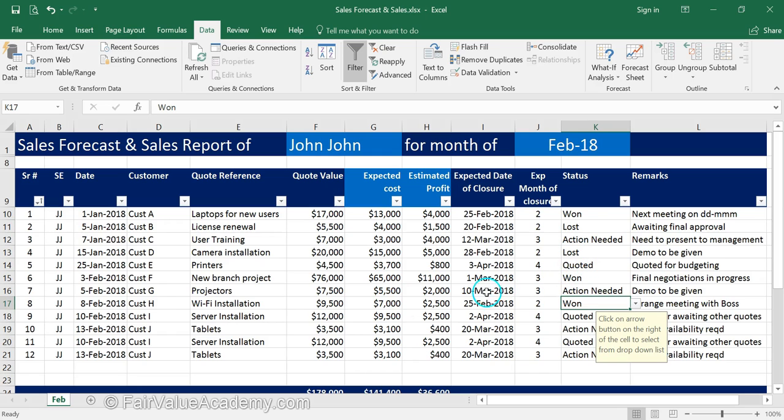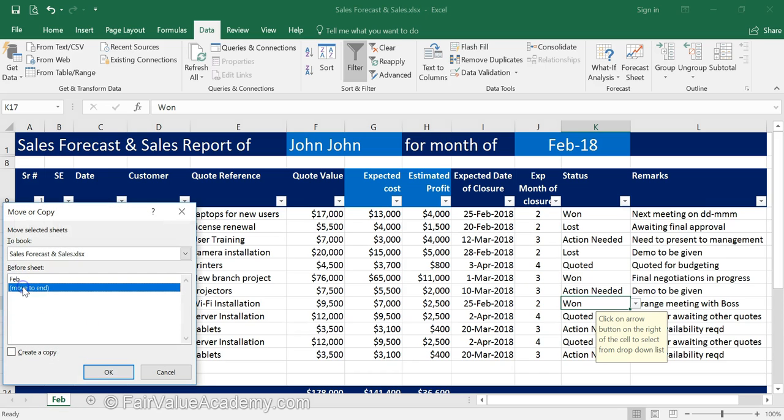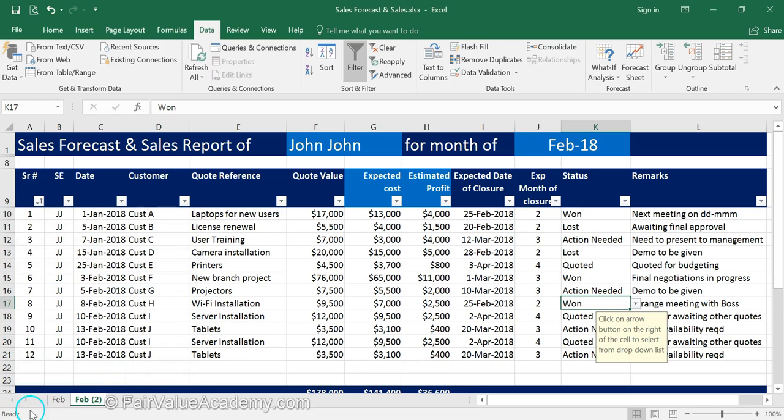At the end of February, what John is going to do is right click on this month tab, which is the sheet name, click on move or copy, click on move to the end and click on create copy. Click OK. Now we have a new sheet which is an exact replica of the previous month.